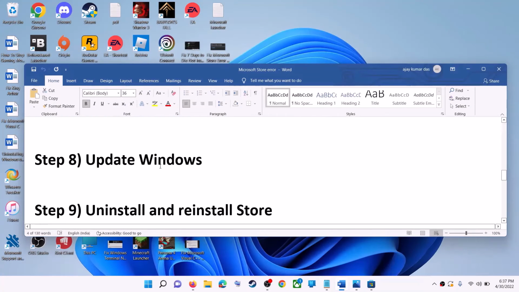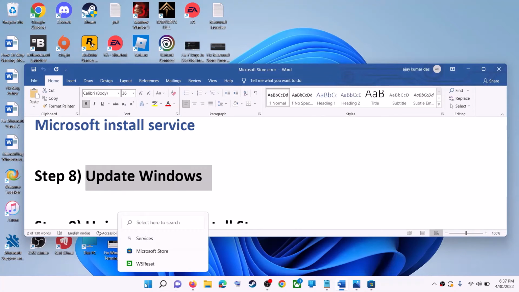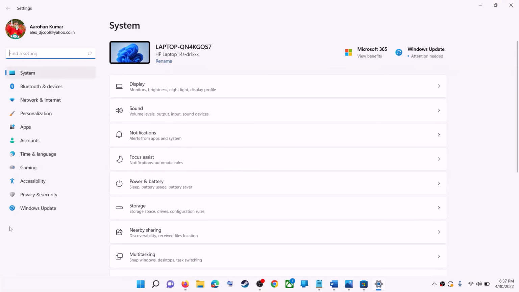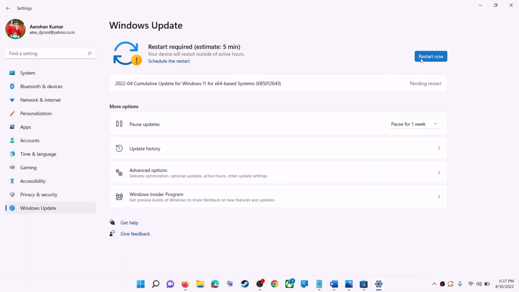Now the next step is to update Windows. Make sure that your Windows is up to date. So go to the start menu, then click on settings. Now if you have Windows 10, click on update and security. If you have Windows 11, click on Windows update, then click on check for updates.